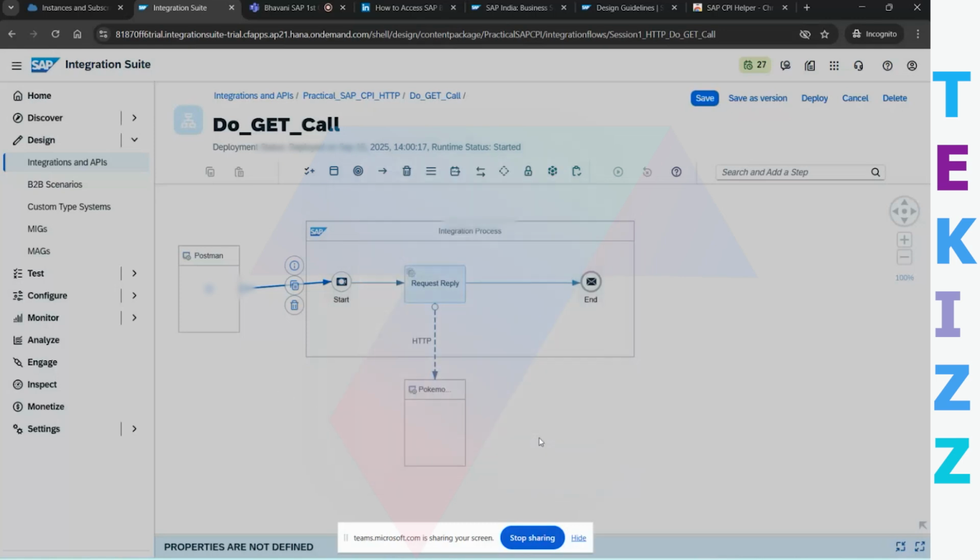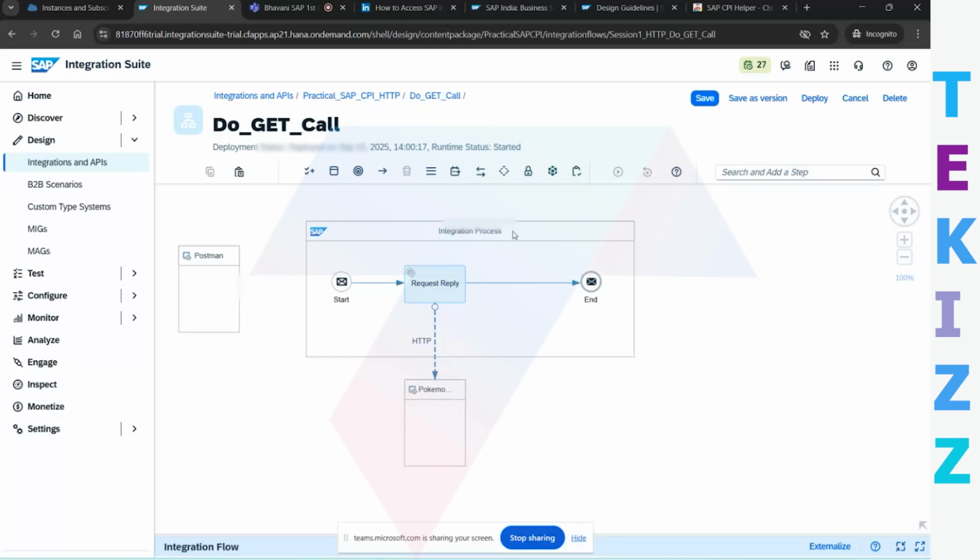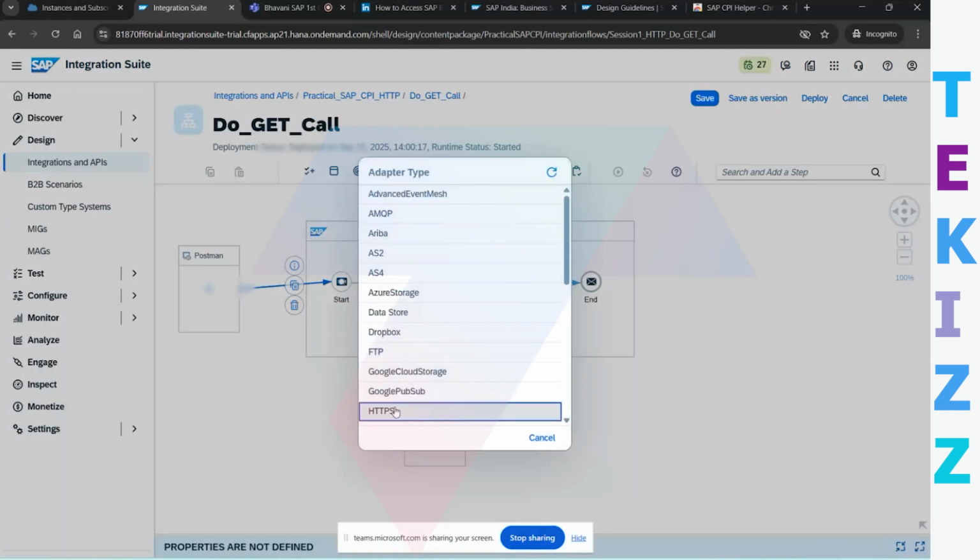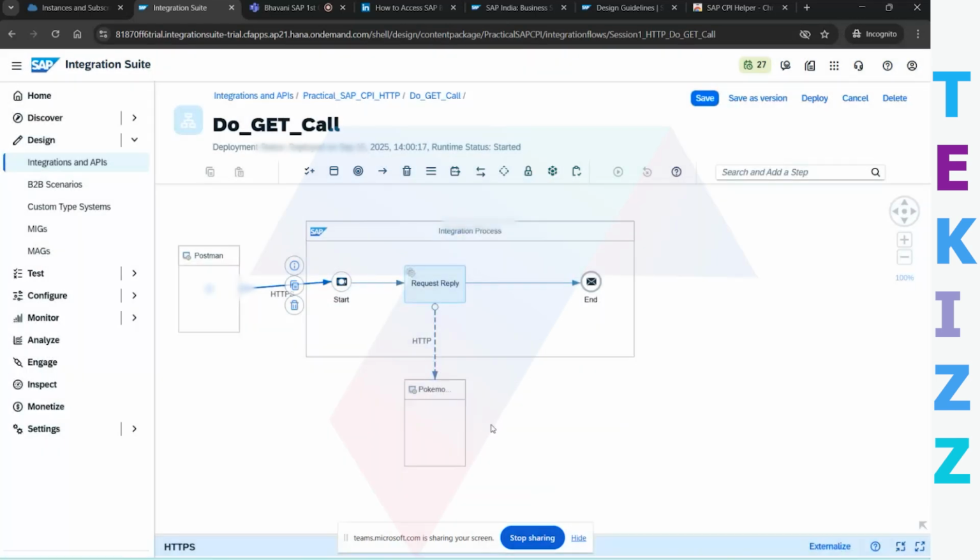HTTPS is something for REST apps, for browser-based apps. If you are trying to send from some external or third-party system, we will be sharing our cloud endpoint. They want our URL and credentials, the SAP Integration Suite credentials and URL. Then we will be going to HTTPS. It's a lightweight adapter.